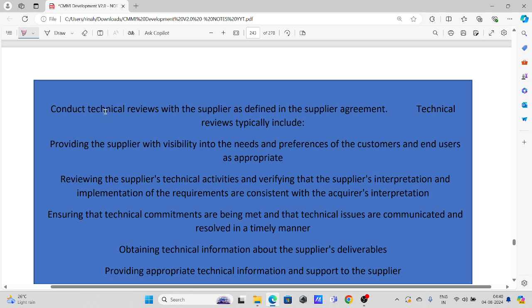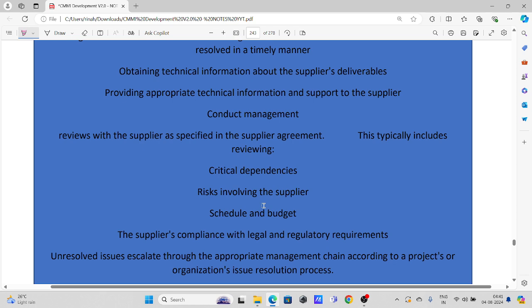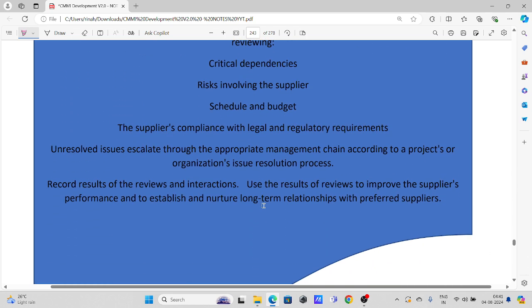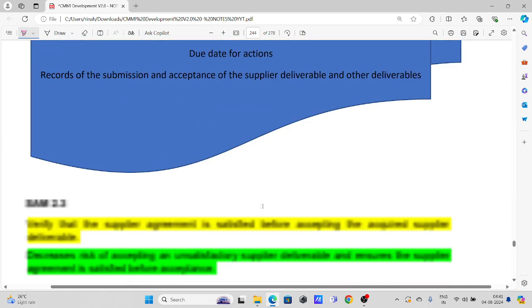Technical reviews are being conducted, then we give feedback to the supplier, then critical dependency, risk, budget, compliance, everything is being checked.